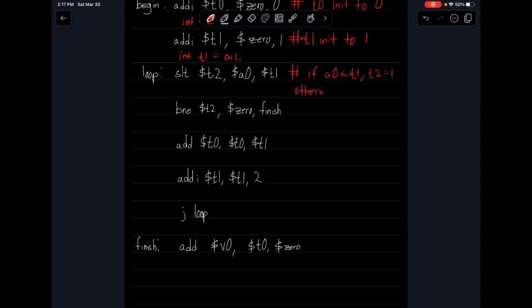So I can kind of say, if A0 is less than T1, T2 equals 1, otherwise T2 is equal to false. That's our sort of comment there.